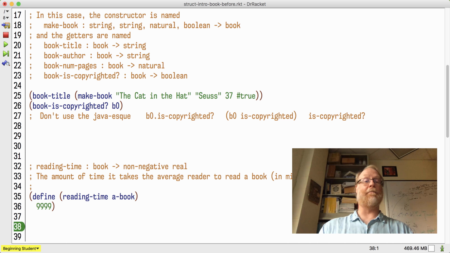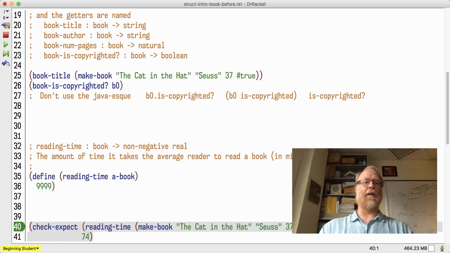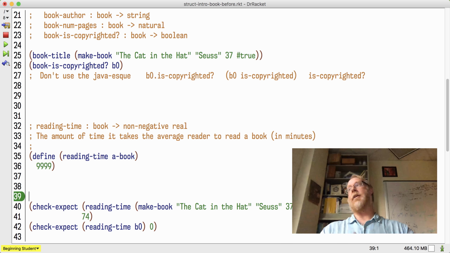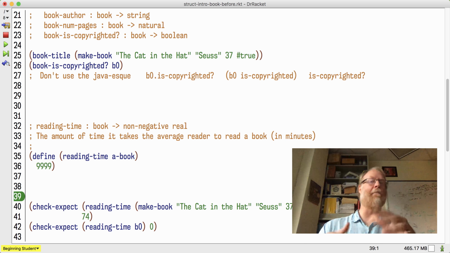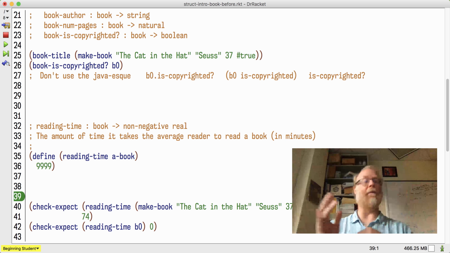We should have some examples of the data. What is the reading time of a book? Let's say I go to marketing or whatever and ask them, and they say, yeah, most people read about half a page a minute. Okay, may or may not be true. Let's not worry about that. Half a page a minute. So if you have 37 pages, it's going to take you twice that. It's going to take you 74 minutes.